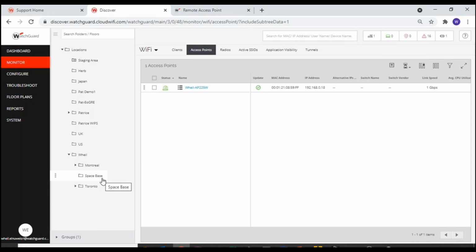Now I'm going to go back to the environment. I have a new location I call Space Base. This is another modem that I have connected to a different provider, and the access point is already connected to it. It got an IP address from that router. We're going to have the SSID, and we're going to assign the VPN tunnel interface to it.